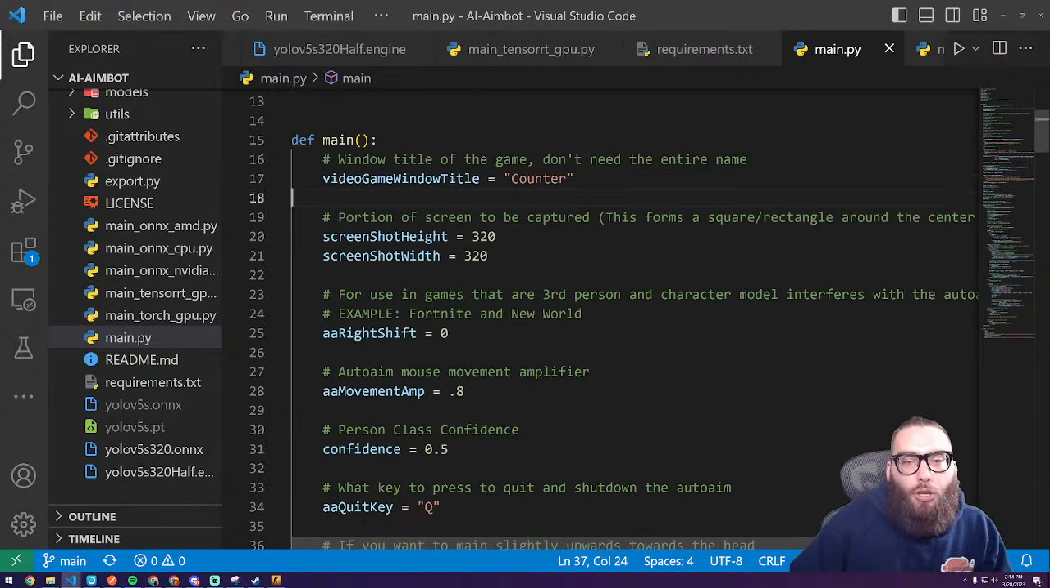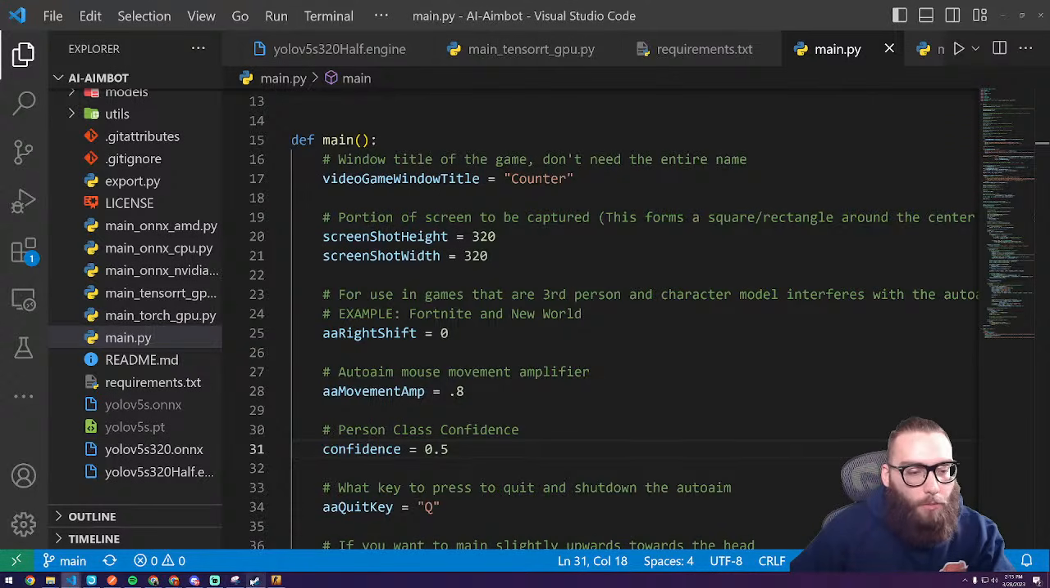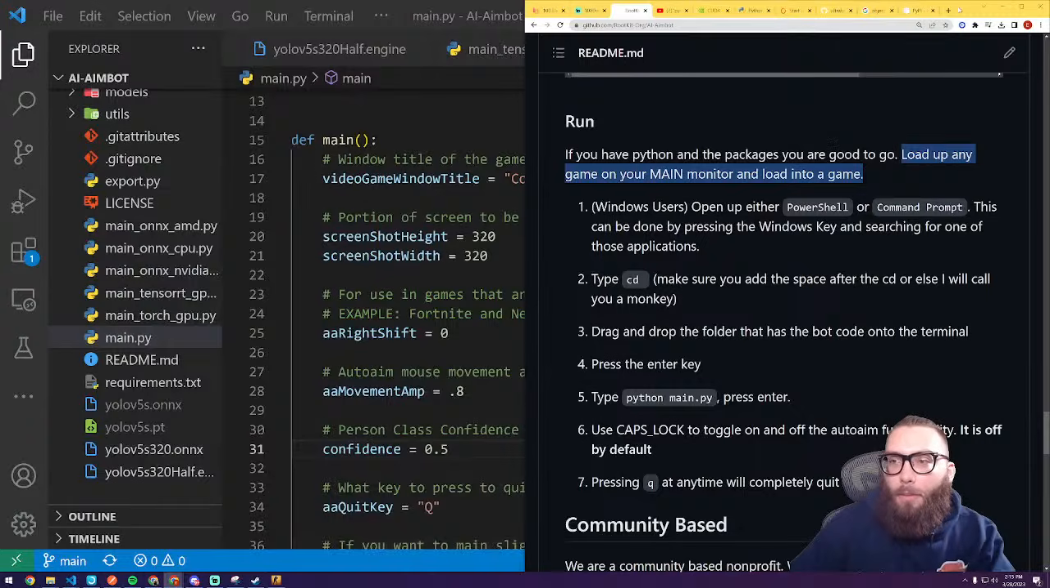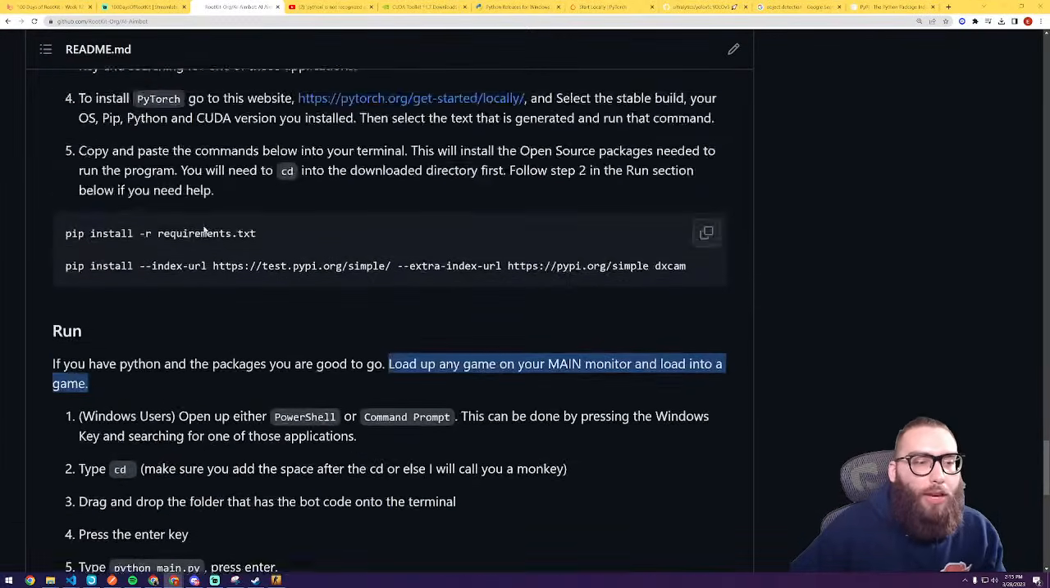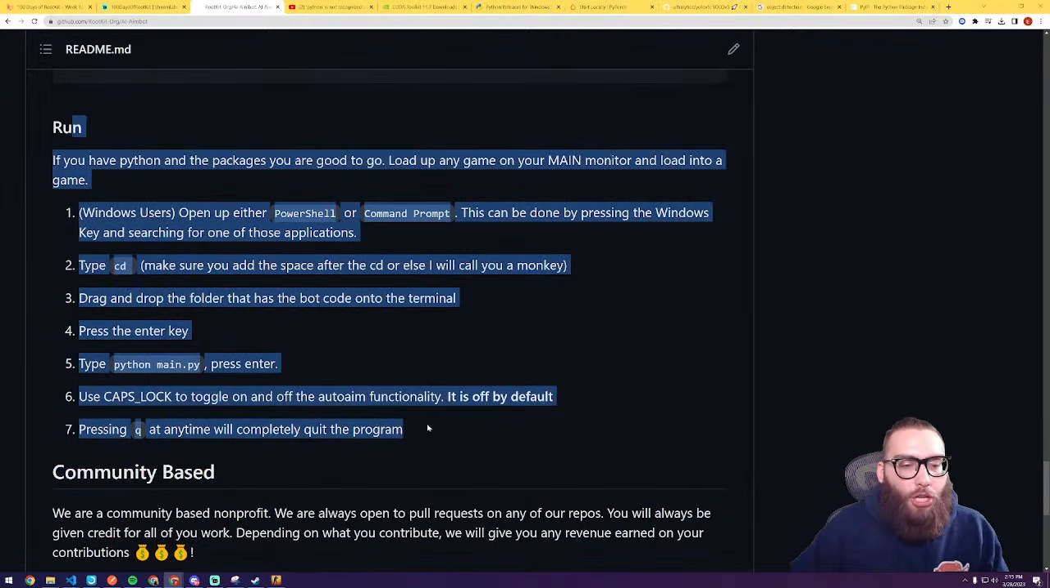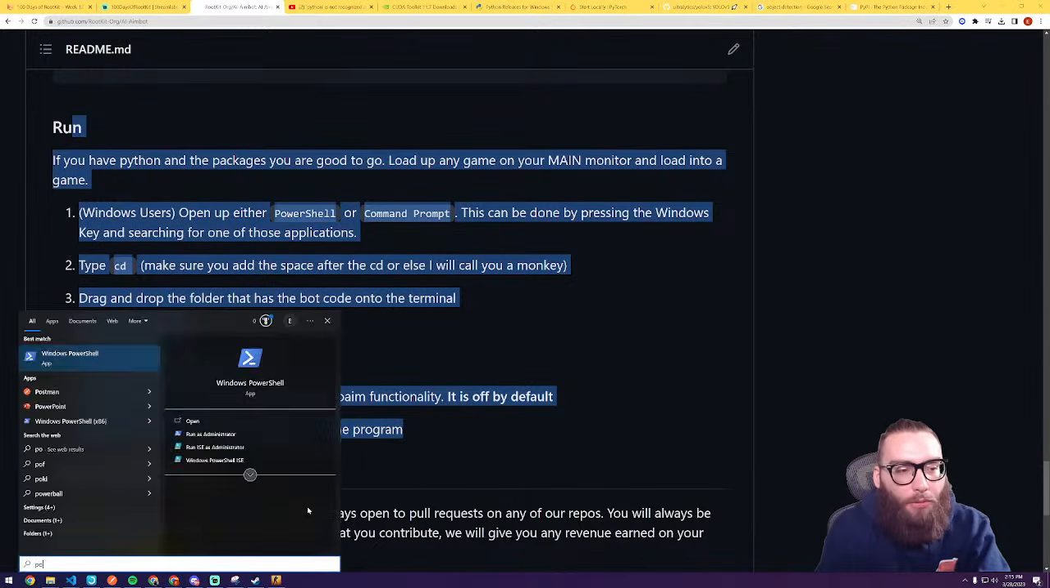So once you modify the video game title, which we're using Counter-Strike here, then we're pretty much ready to go. If we pull up our guide here, we have the game open, so we're ready to continue. Make sure you have PowerShell or command prompt open. In this run section, you have to run through all these steps every single time that you close your terminal.